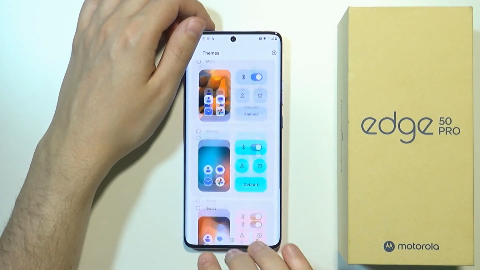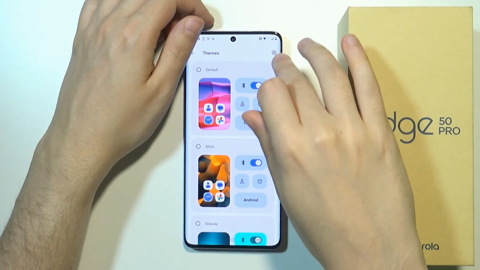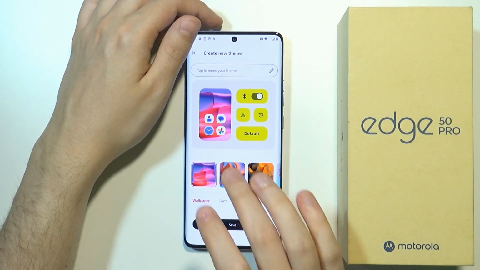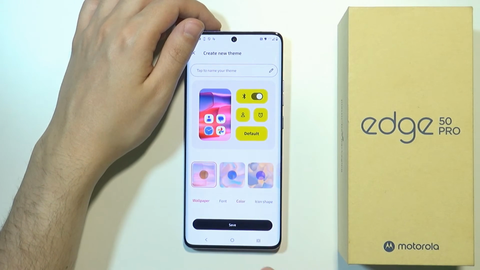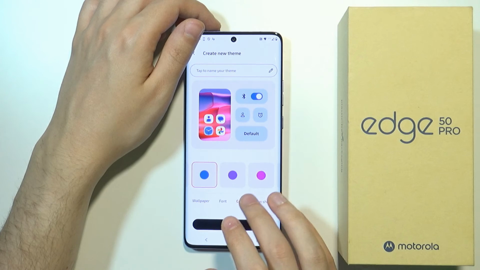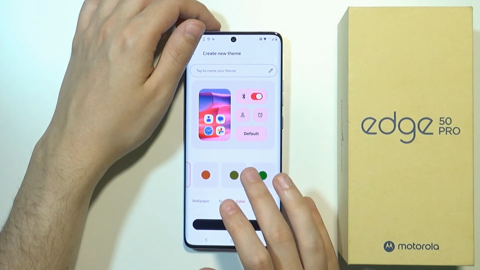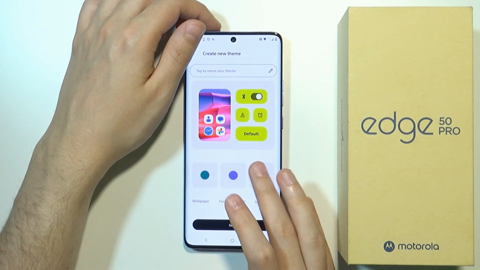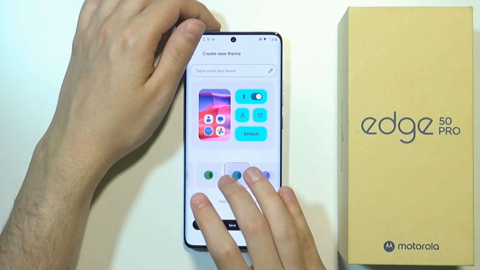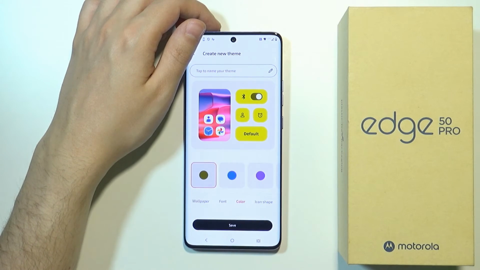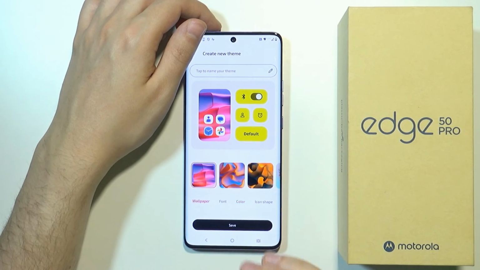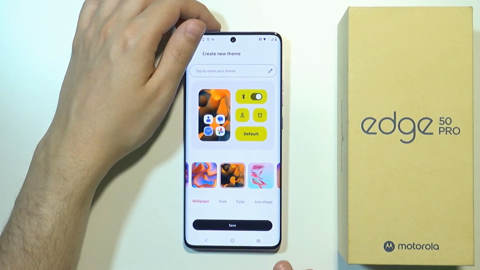So if you go to settings, then over here in the top right corner we have this plus button, and then we can start creating our own theme. Over here we can switch to colors and then set a color that we wish to have for our icons. So let's say I'm gonna choose this yellow one, as it is definitely standing out.